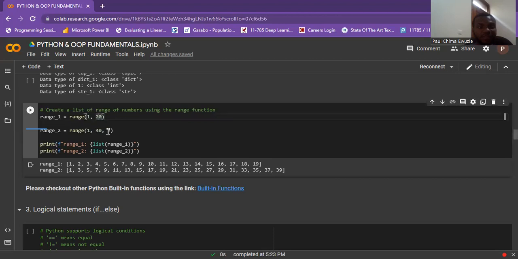Now, if you give it three arguments, it considers the third argument as a step. So if you want to create a list between 1 and 40, but at a step of 2, it counts 1, then 3. So it takes 2 steps and counts the next number. So 1, then 2, 3, prints 3, 4, then 5. So it skips one number. And remember, since it does not add the end number, it stops at 39.